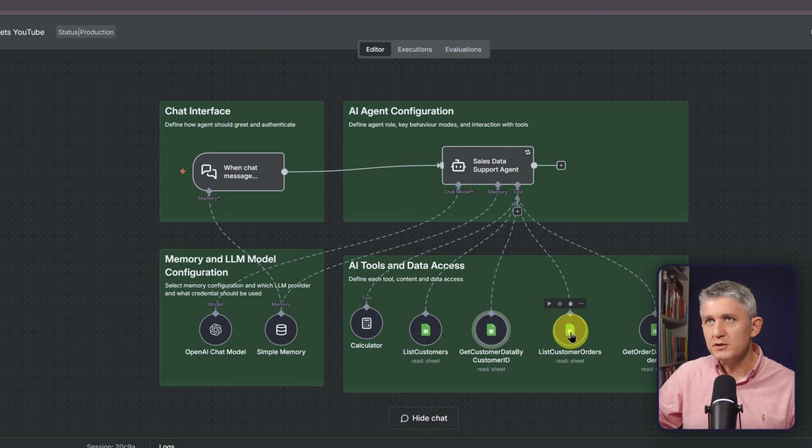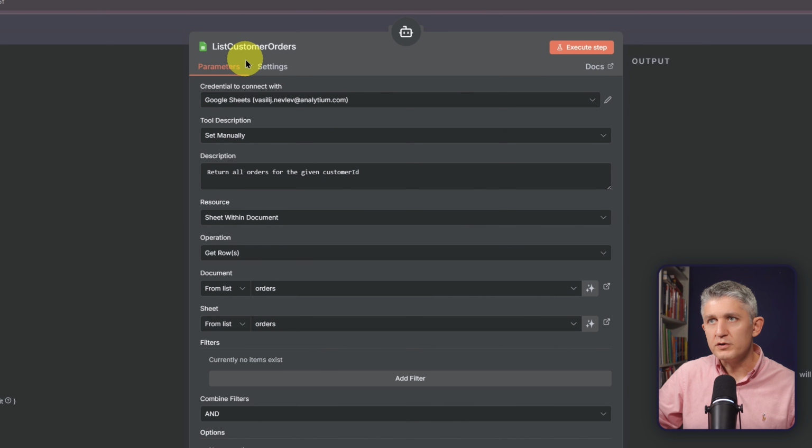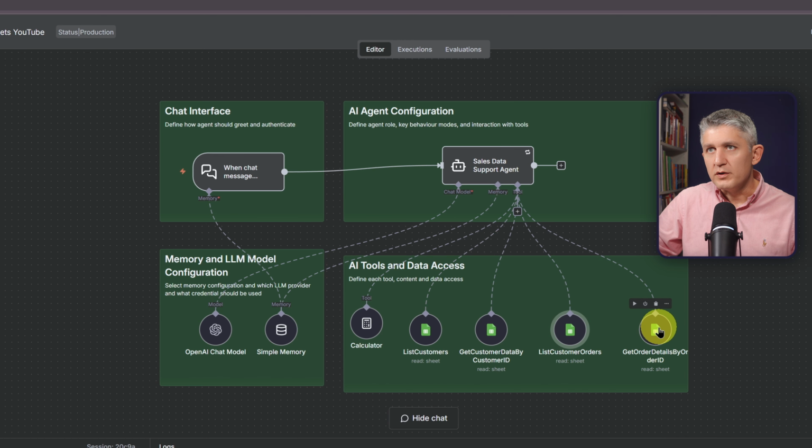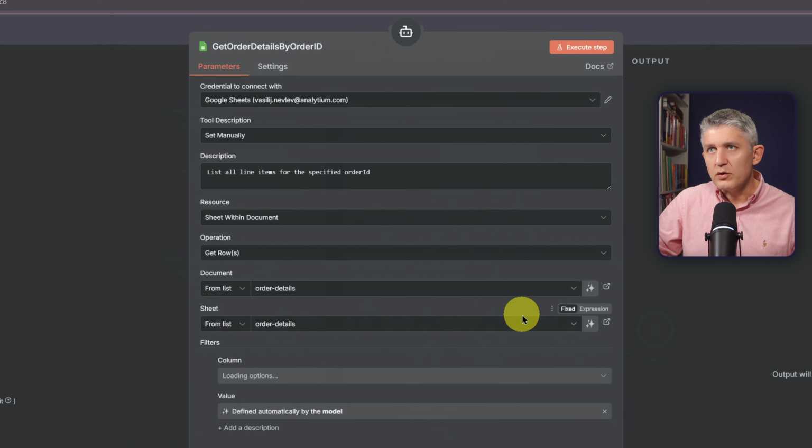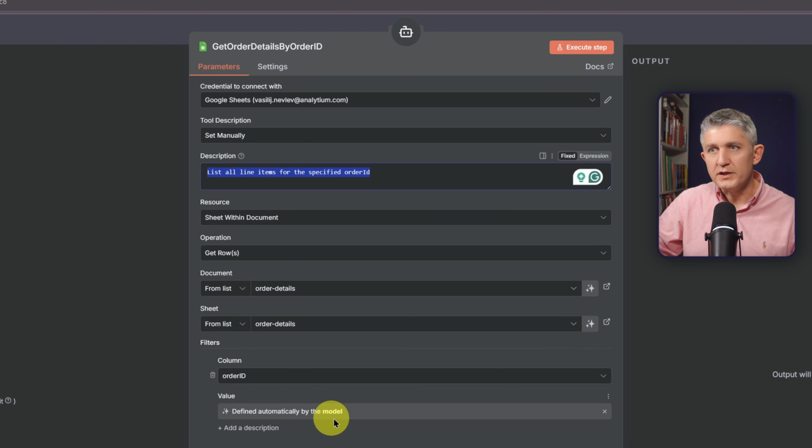We have two more sheets. This one for customer orders. This description says return all orders for given customer ID. We have the orders configured. And the next one, list all line items for specified order ID, where we have selected a different sheet. And over here, we provide order ID and we let AI choose which order ID to provide.